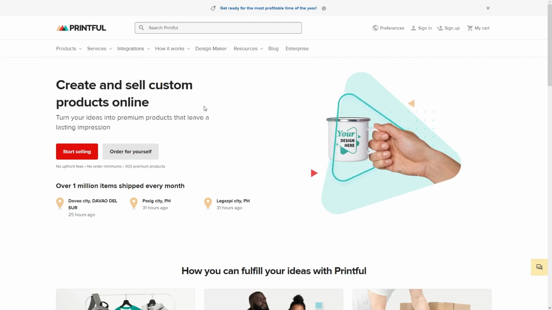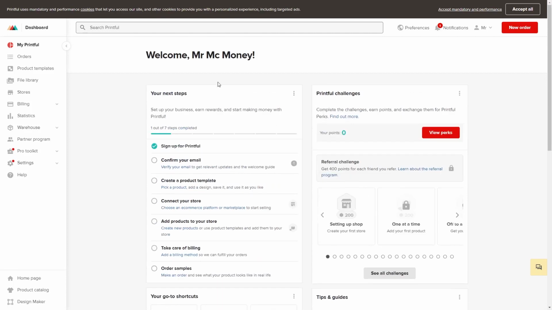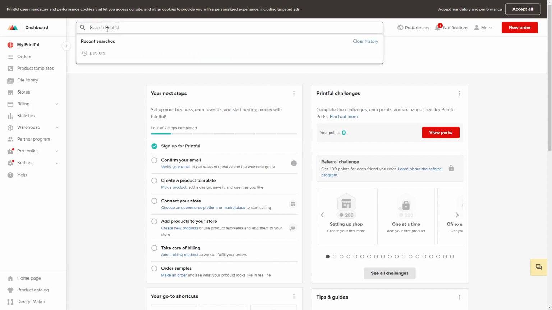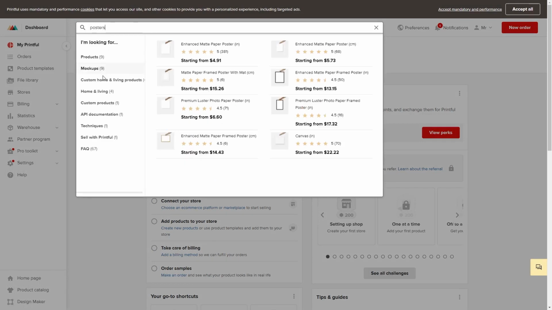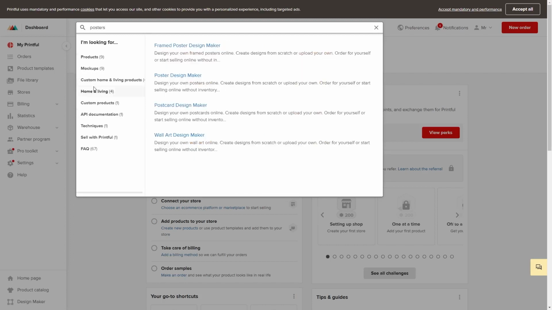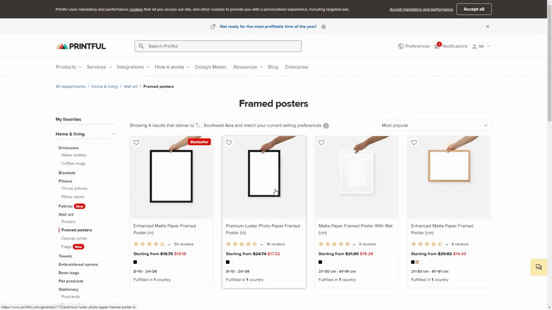So what you want to do is, when you are on Printful, click on Start Selling. This will bring you over to a page that looks like this, and this is where you want to get these images inside these different types of frames. So all you need to do is come up here to the Search tab and type posters. Once you type in poster, it's going to give you all these different options. If you scroll down to the Home and Living, you can see you've got these framed poster design makers. Okay, there are also a few other options, but we're gonna go with this one.